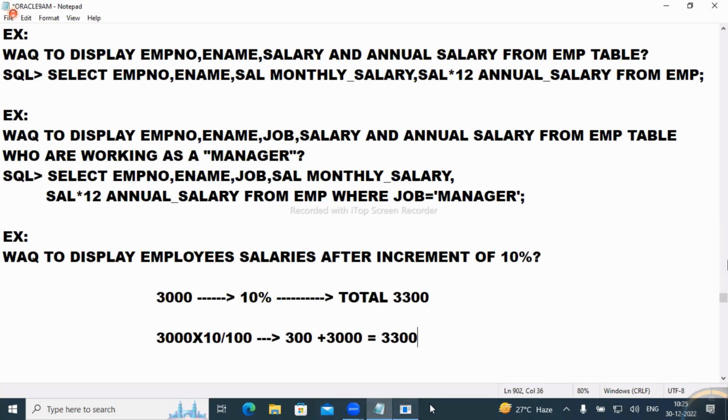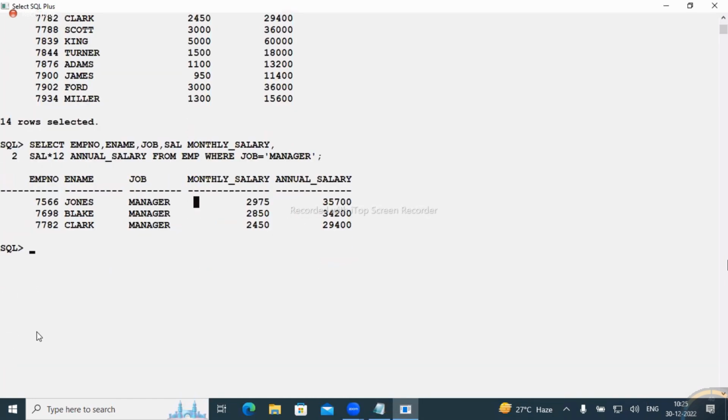Then we need to write a query. How to write the query here? Observe. I want to display. Display means which command? Select command. Select employee name and salary. The salary I'm showing as basic salary, which is okay for our understandable format. Next, what I want to calculate? Increment, 10%. So can I write salary into 10 by 100? This I will show as increment amount, an alias name.